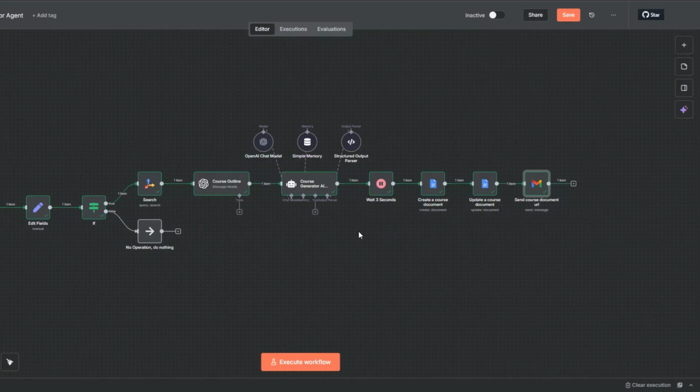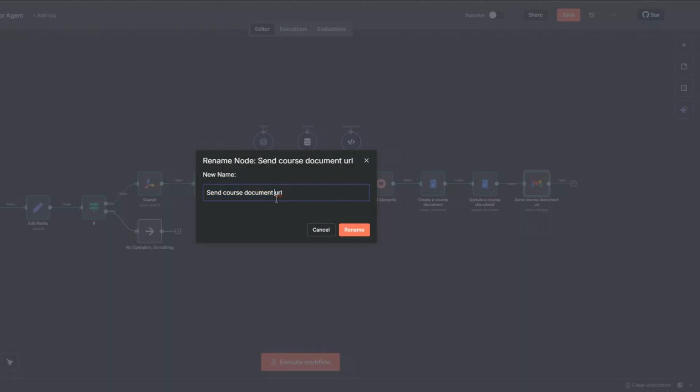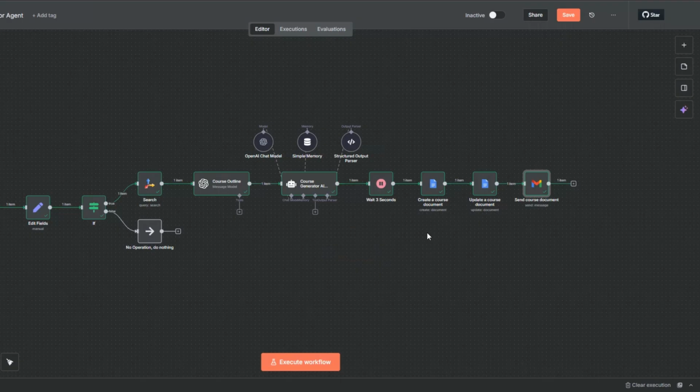And click on rename. You can remove the URL and click on rename. Now the next thing that we're going to do here is we're going to add our form submissions, our course that we generated using our AI agent, and our course document URL to a database, or in our case we're going to add it to a spreadsheet.